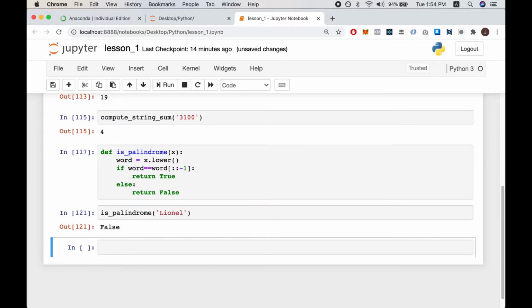Lionel, that's false. Wait, yep, that's correct. It's false. Let's try capitalizing Lil, and that's true because of x dot lower, and there you go. So that's an example of a function.